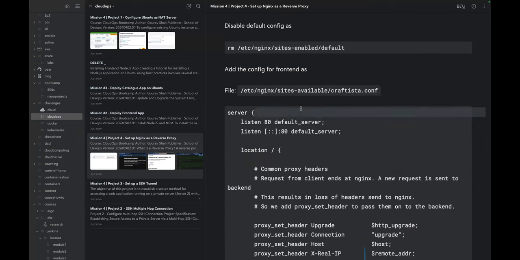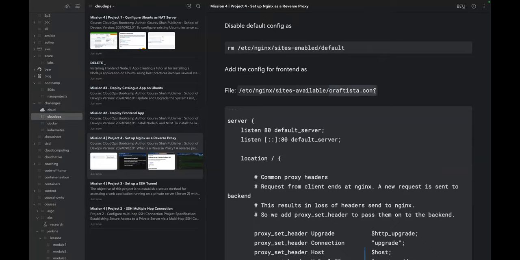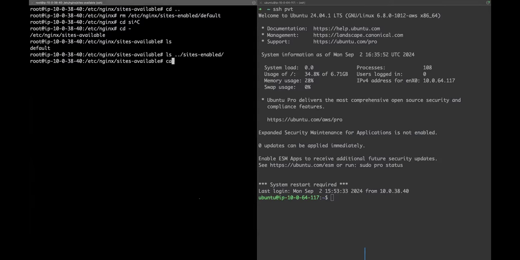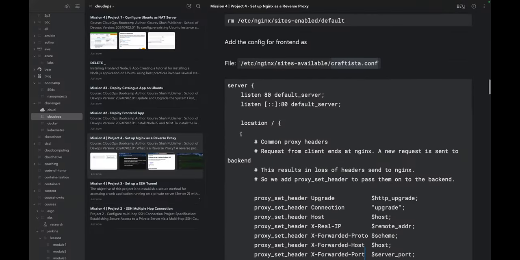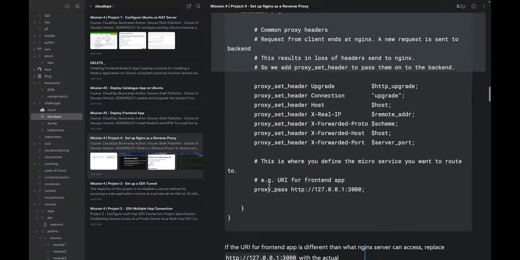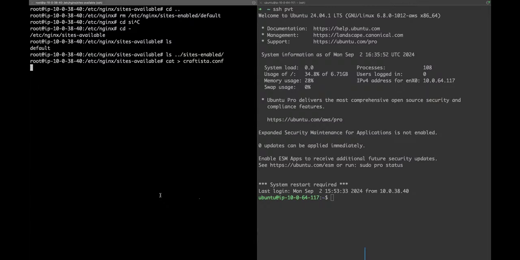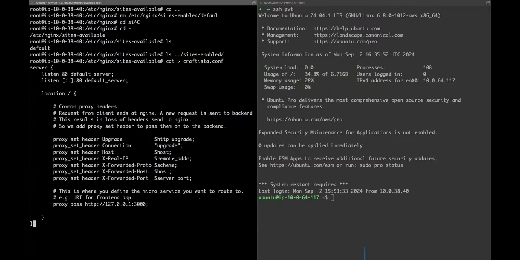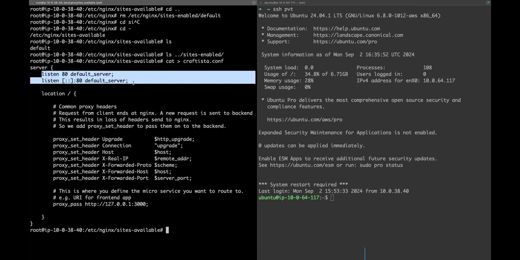Now we want to add our own config to craftista.conf. If you look at the path, it's in the same directory, which is why I've just taken the last bit. I'll add it and explain it to you. This is where we add the reverse proxy configuration. Now, what do we add as a reverse proxy? First of all, it's going to listen on port 80. Yeah, that's what we want.